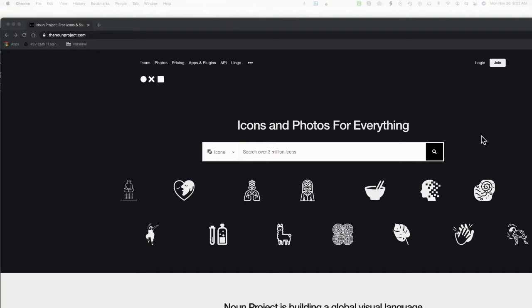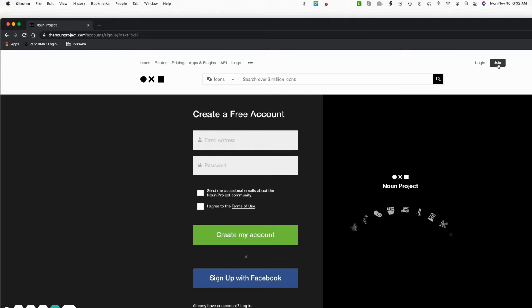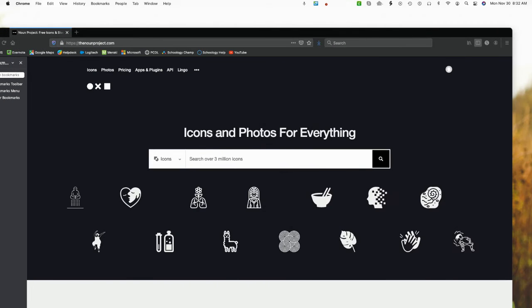So what you have in front of you is what the website looks like, thenounproject.com, and you would simply click on the icon to join if you do not have an account. When you click on this, it comes up and you can create an account using an email address, or you can sign up with a Facebook account. I'm already logged in here back behind, so I'm going to move this out of the way.